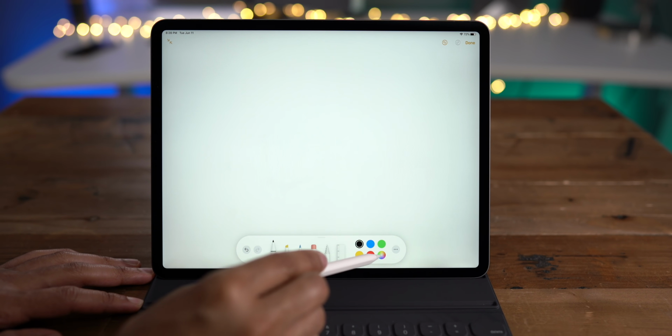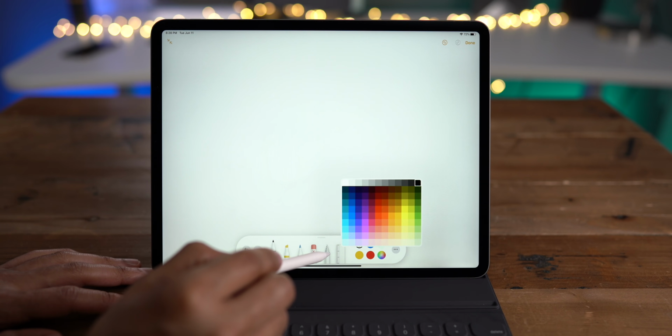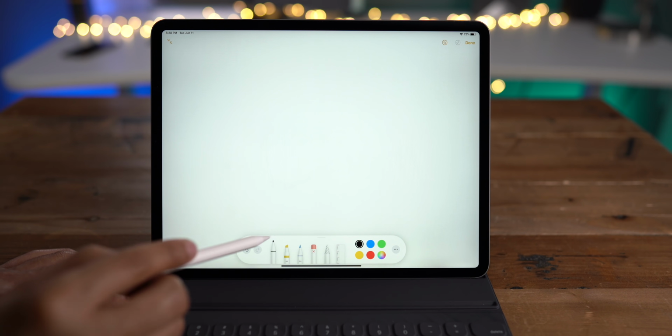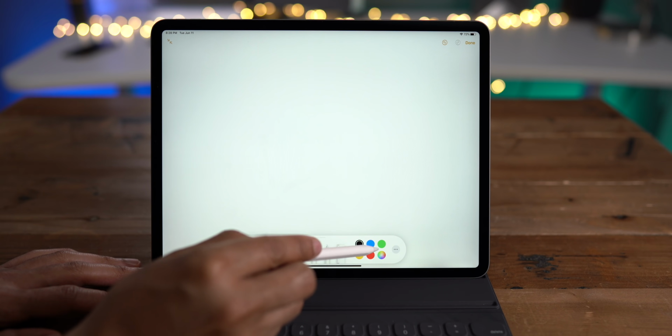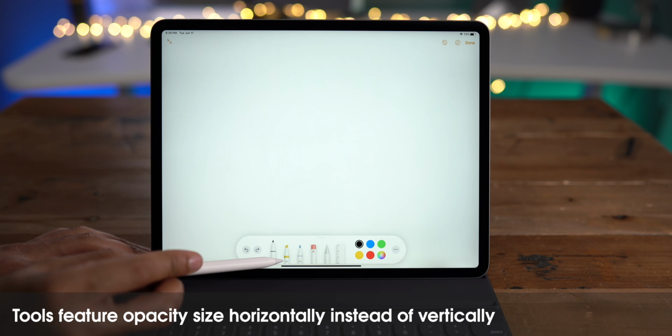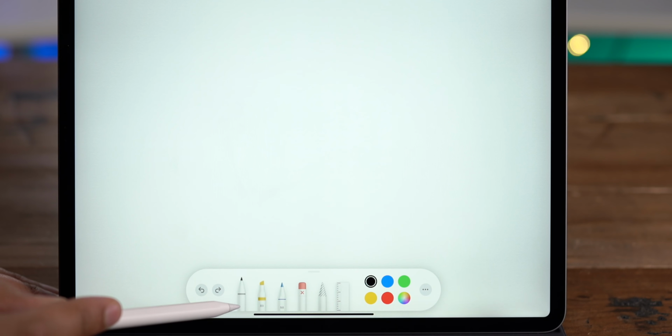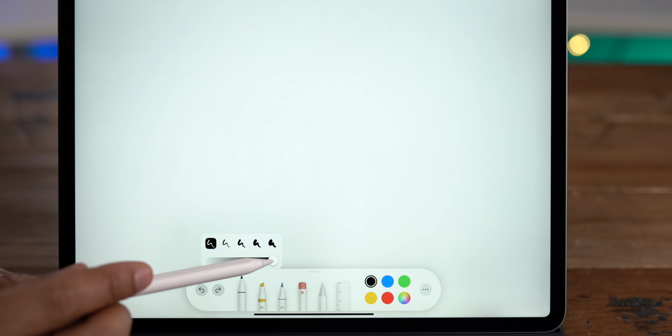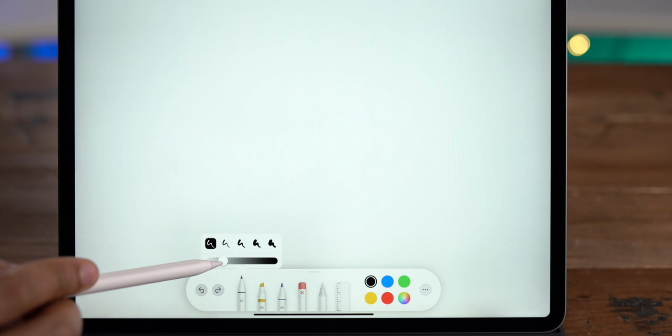Alright, so there's also an updated color palette button. It's a very subtle change. In iOS 12, I think there was like 12 colors in the actual button for the color palette, and now you can see there's a lot more colors there. Another very subtle change is that the opacity size on each tool is now listed horizontally instead of vertically like it was listed in iOS 12.